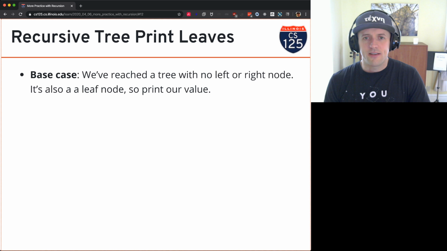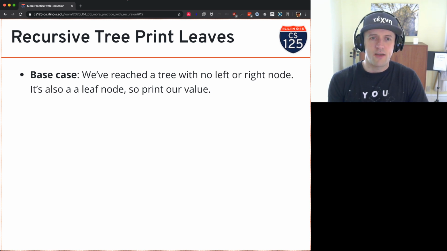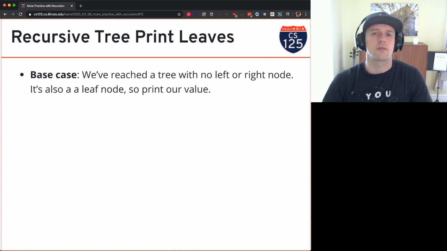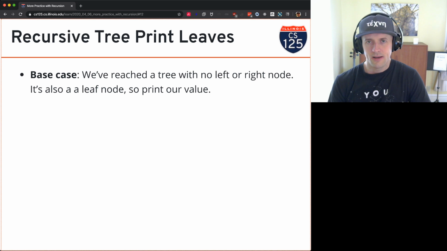So what's my base case? My base case is I've reached a tree that has no left or right node. That's a leaf node. So at that point, I'm going to print the value of that node. Now, the nice thing about this is that once I get to a leaf node, there are no other nodes to look through, and so I'm done. I can essentially stop at that point.